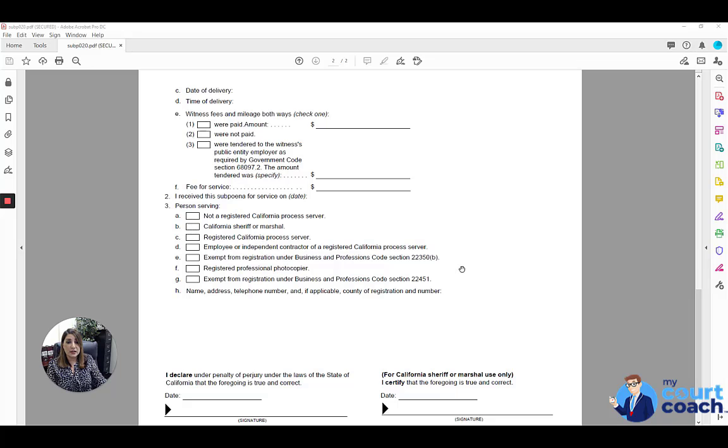If it's a family member or friend, probably it's going to be 3A, not a registered California process server. If it's a sheriff or marshal, have them mark box B. If they're a registered California process server or an independent contractor or employee of one, mark either 3C or 3D. If it's an attorney, they're exempt. You would have them mark 3E. If it's a registered professional photocopier, they would mark 3F. And if they're exempt because they're a government employee and service falls under their employee duties, they can mark 3G.